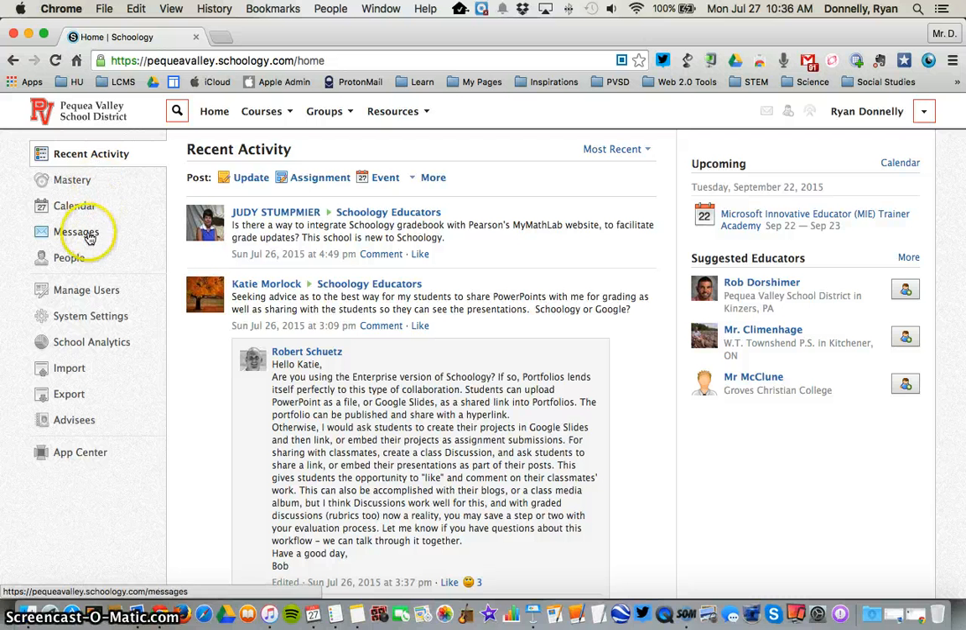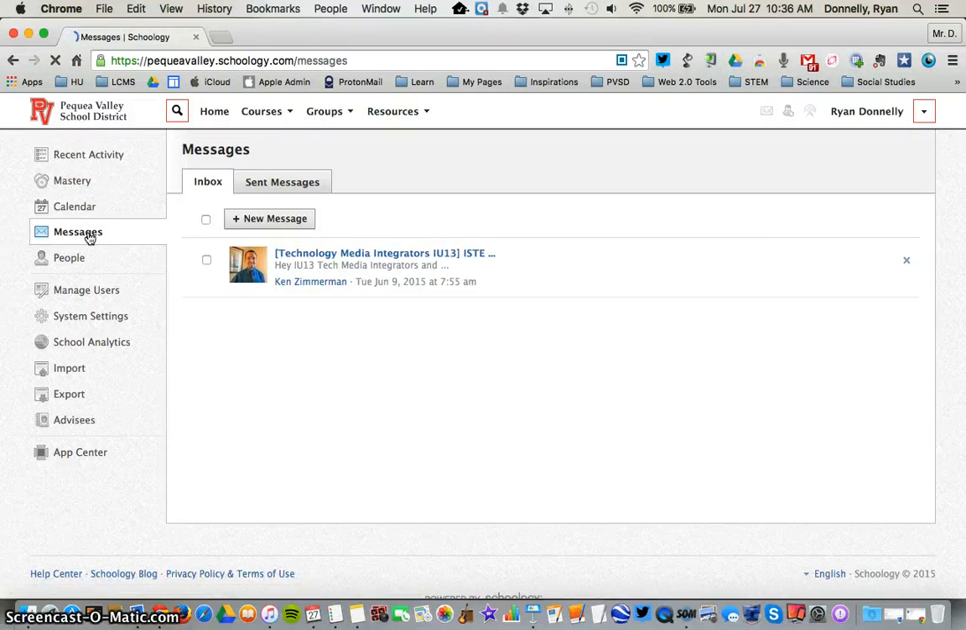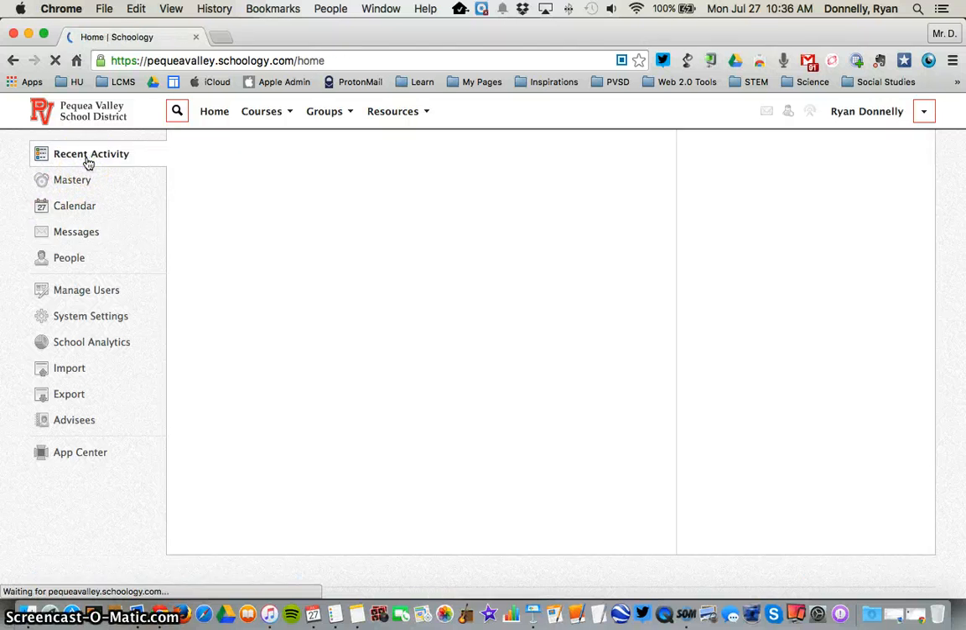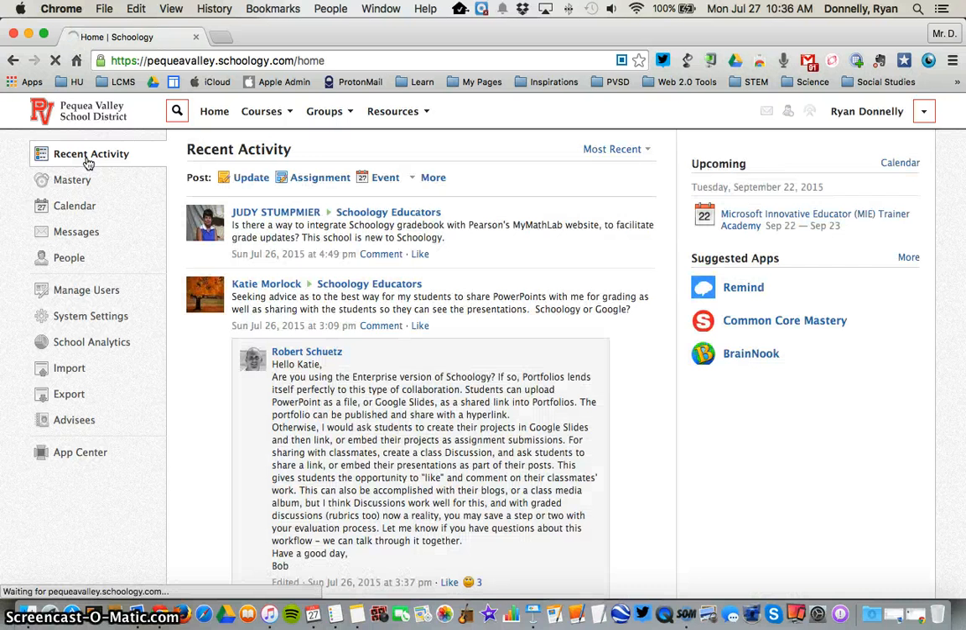You can also get to the feature they call messages, which is like email without a third-party application. So now I don't have to go to my district email and connect with students that way. I can do it directly in Schoology and send my students a message from messages on the left-hand side. Those are some of the key features that you'll notice on the left-hand pane, and probably the most critical ones for you. At the top of the screen, you'll also notice some navigation.